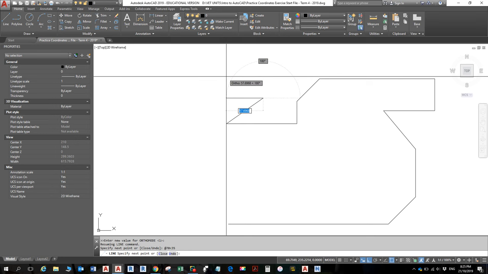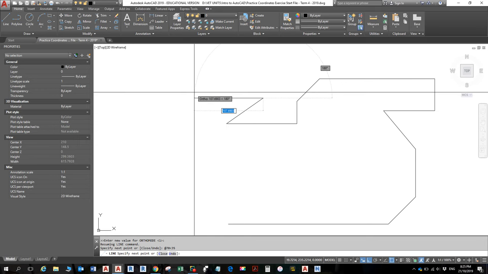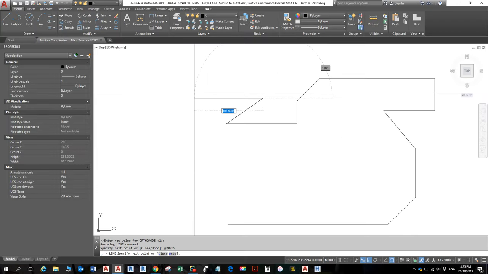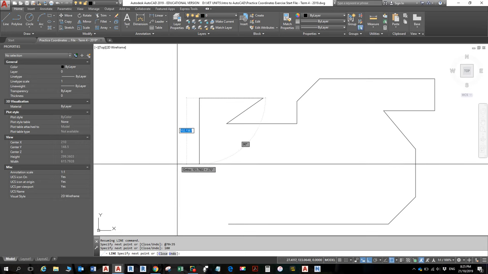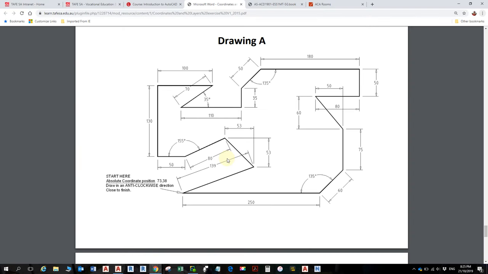35. Now that's done. Now I've already got my horizontal. I just left it there. I didn't take it off, so I can go into the last three easily. It's 100, 130, and 50. So it's 100. I'm pointing in that direction, 100. And then go down, 130, and 50. There you go, very quickly there.